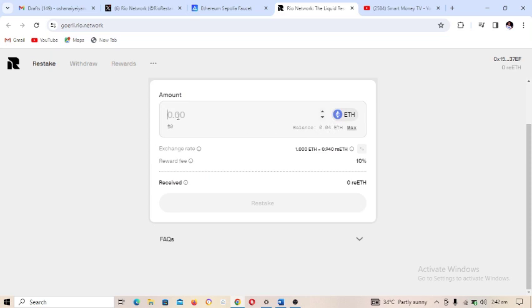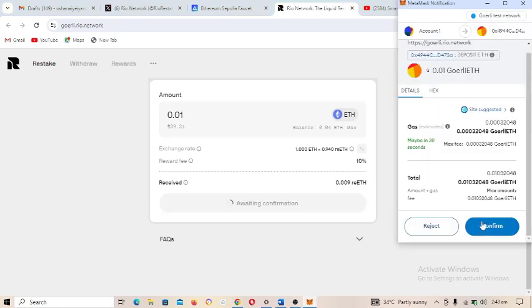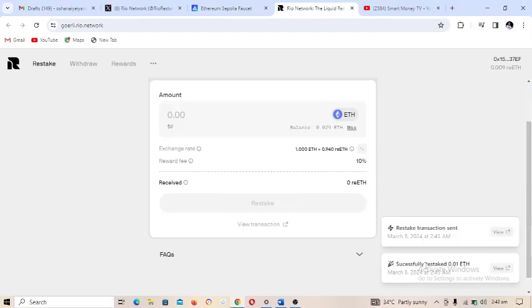Here you can put 0.01 and click on Restake. We need to confirm the transaction. So guys, the successful restake is 0.01 ETH. This restake has been successful. Now let us proceed to the next stage.